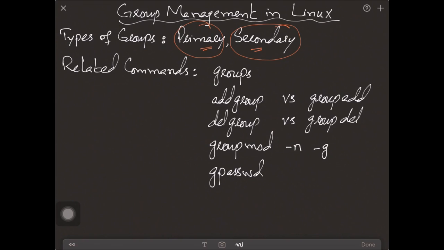So why are groups created? Groups are created to make life easier for system administrators, so that they can give permissions to groups instead of giving individual permissions to every individual user. So groups is a command like the id command. We use id as well.